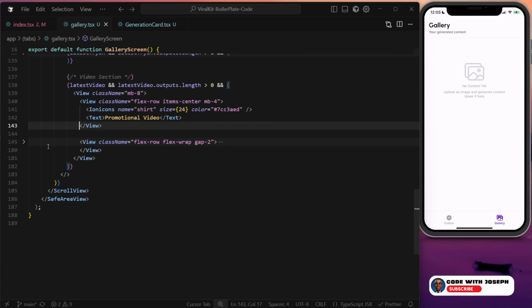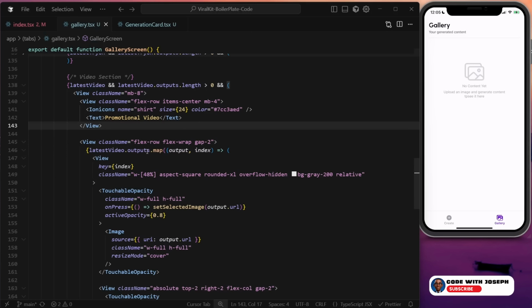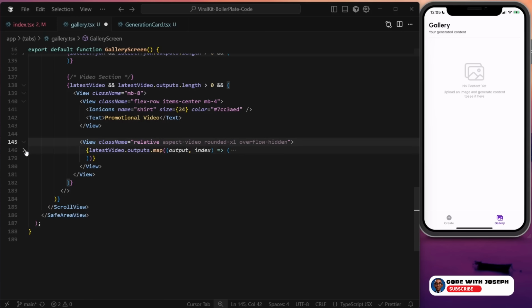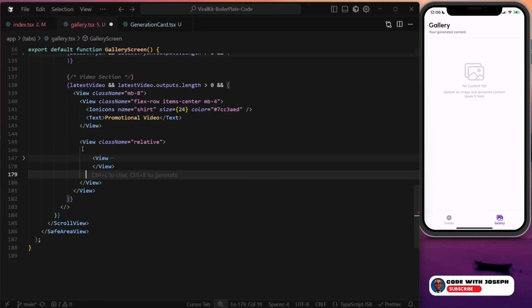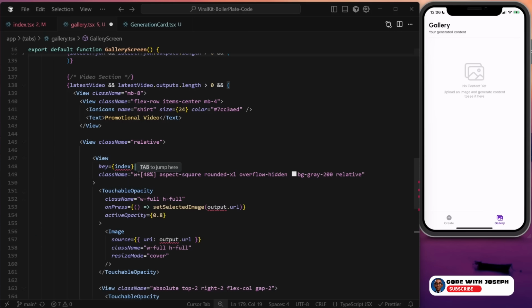So after this view, instead of flex-row, I want to have just a relative right here. So after the relative, instead of rendering the map, let me just remove this. Let me remove all of this, and let me just delete this. Then after this, the index, I can as well clear the index and all of this.